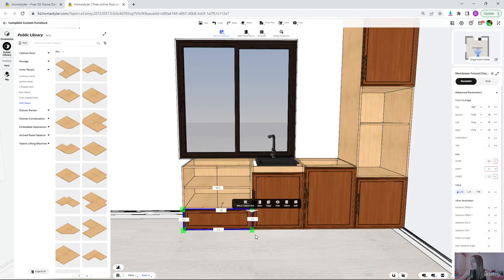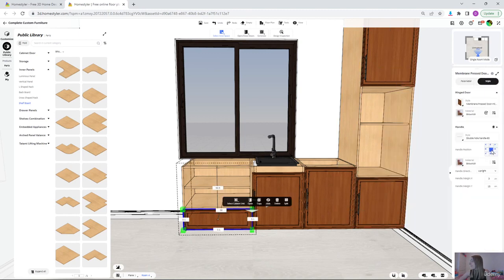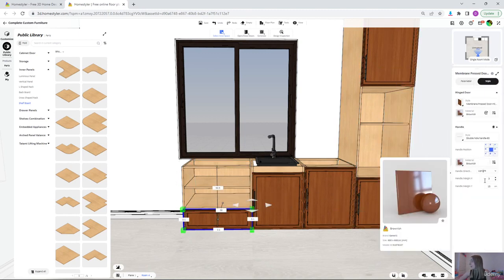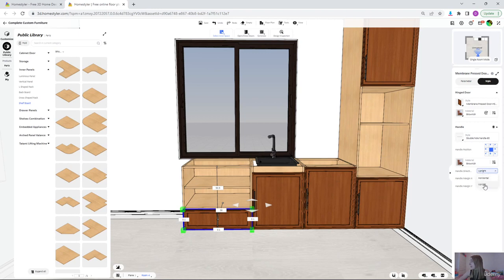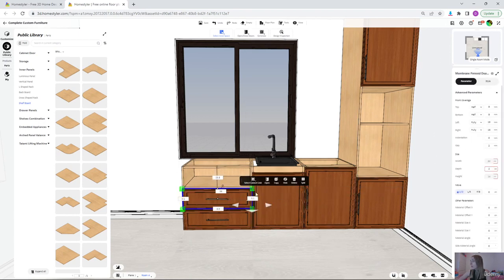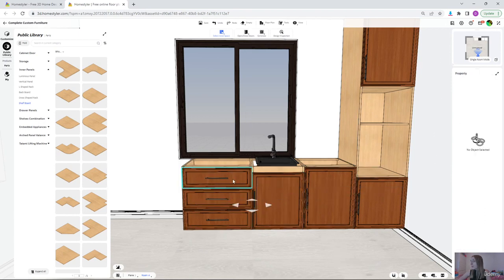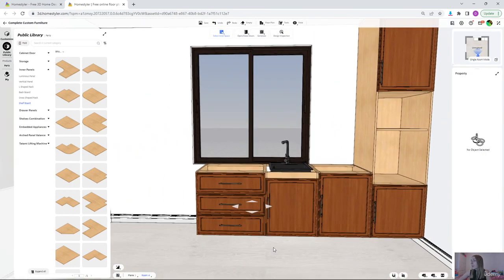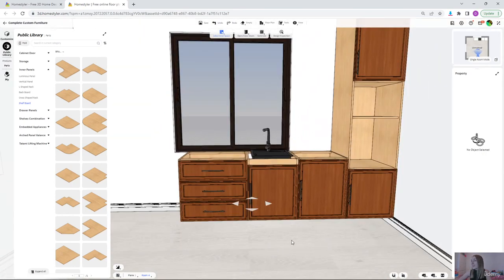Copy. I'm going to put it here, but now I want to go and change the handle, and you can change the direction also. Horizontal, click, copy, and use it everywhere you need.